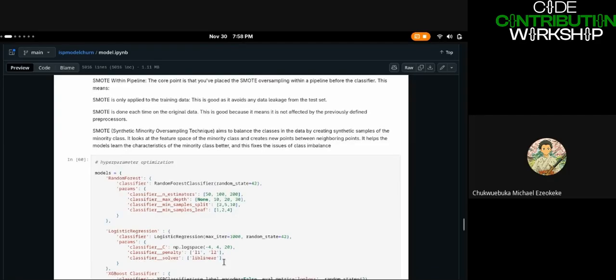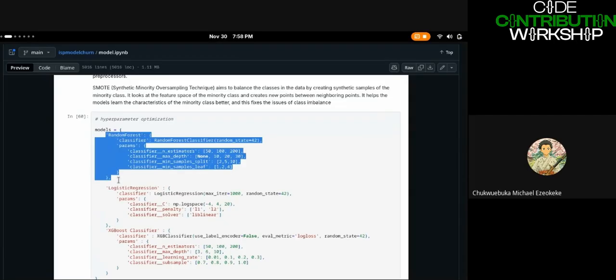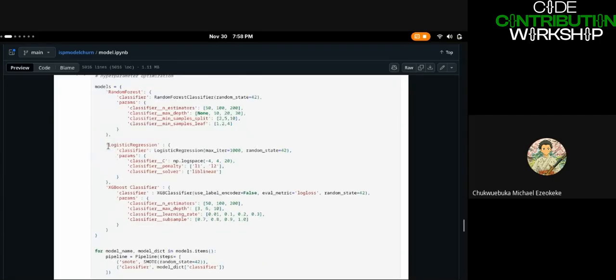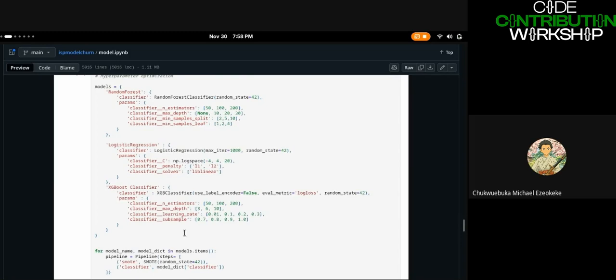In this case, we look at this dictionary called models. You have the random forest model. When you see classifier, this is just the classifier, and these are the parameters, a list of parameters attached to this classifier: n_estimators, max_depth, min_samples_split, min_samples_leaf. This is just for random forest. Logistic regression has its own parameters attached to it. You have the C, classifier underscore C, you have the penalty, you have the solver. And then for XGBoost, n_estimators, max_depth, learning_rate, subsample.